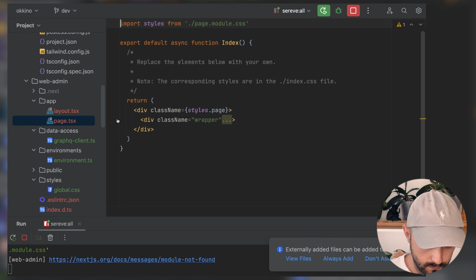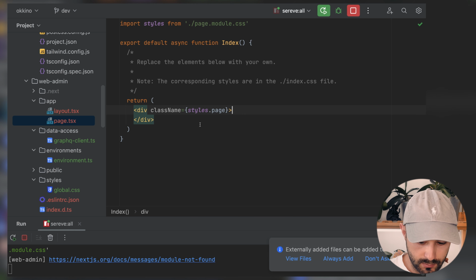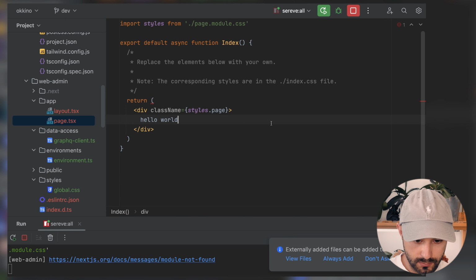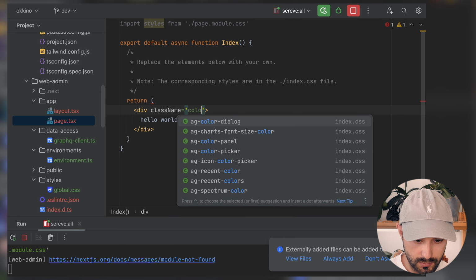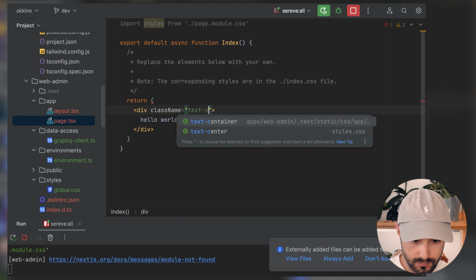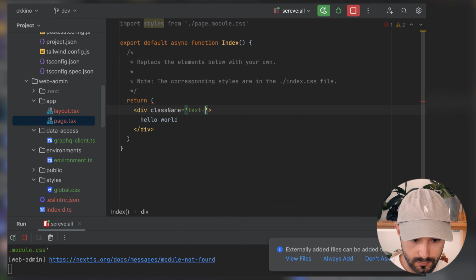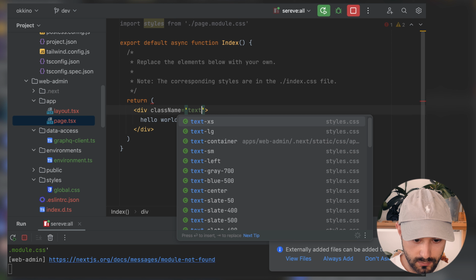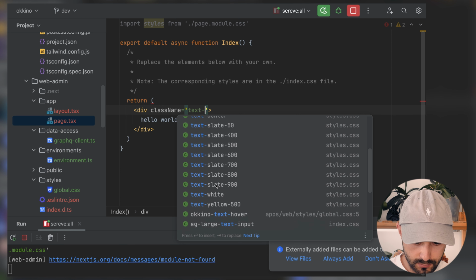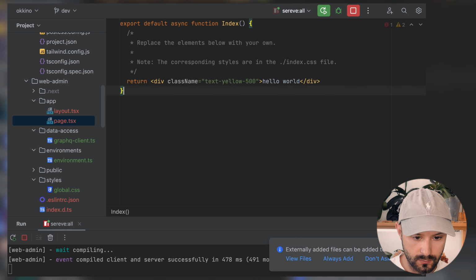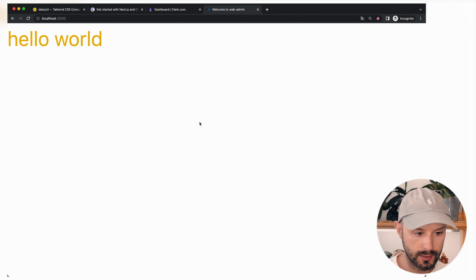Let's check if we have hello world, and inside class name we will do color text red. No, which do we have? Yellow. Found it. That will work. And now our text is yellow. Our tailwind classes work. So now we can add actual authentication to our page.